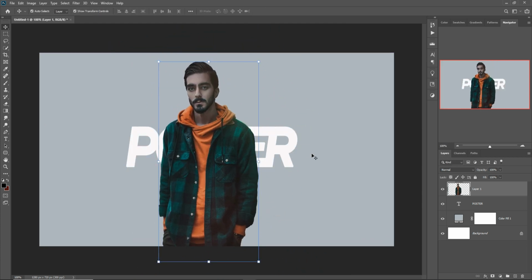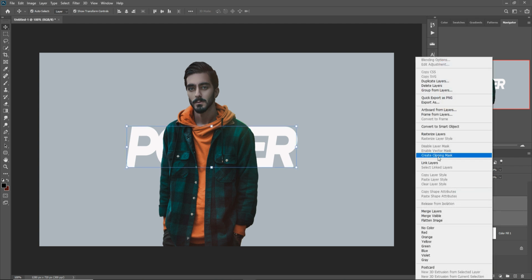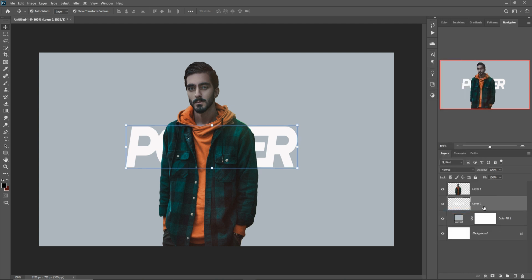Okay, so I'm going to place this one in this area. So just take a new layer and merge both layers. Merge this one. This one is the easiest process.